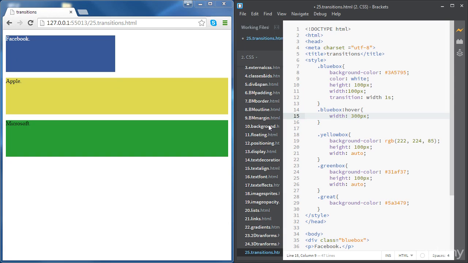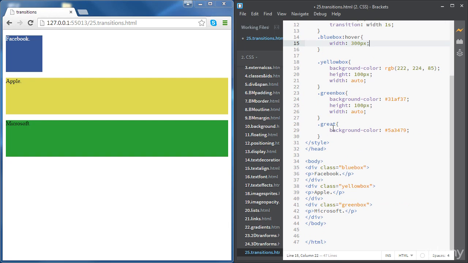Okay, so first of all, we added the transition property with the duration for that property of the width, and then we specified for that class, when we hover on the elements of that class, the width changes to 300 pixels. Okay, so let's try something different with the Apple div. So let's set the width first to 100 pixels.